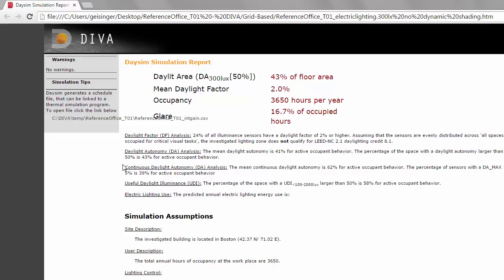The next line is continuous daylight autonomy. Now, continuous daylight autonomy is similar to the spatial daylight autonomy that we ran before, except it gives partial credit for daylight values that are below the target illuminance.